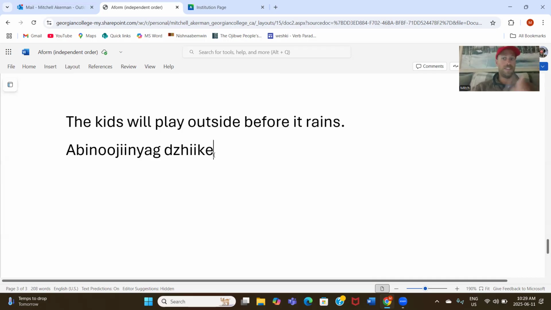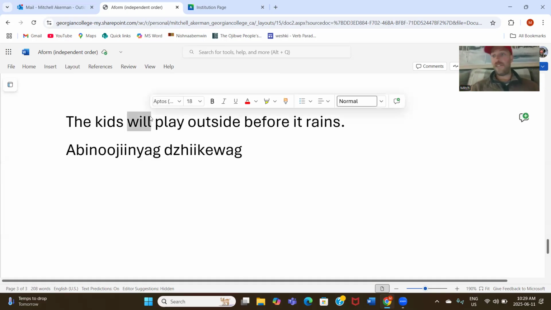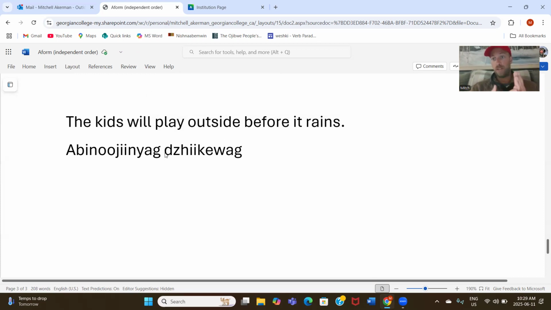So how do we pluralize a VAI that ends in a vowel? Binojiag djikewag. Okay, now we've got a plural little simple sentence. Binojiag djikewag. But we want to say they will play outside. So we need a future tense marker, future definitive, not want to, but will. Okay. This is when we use da because there is no personal pronoun in front of it. Binojiag da djikewag.